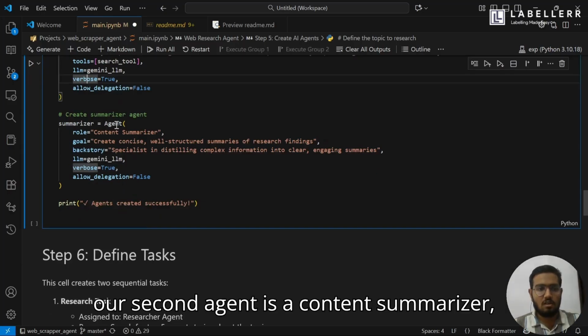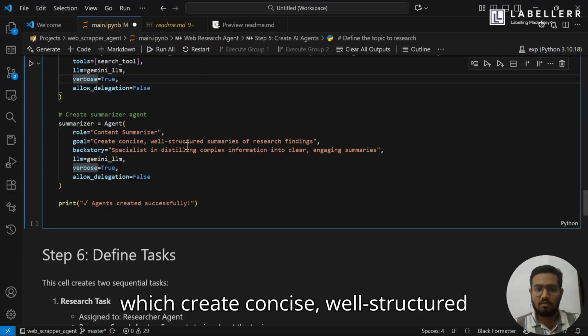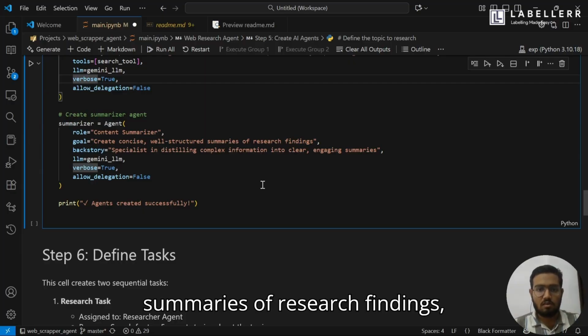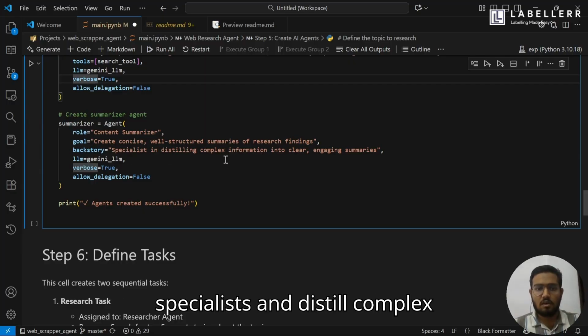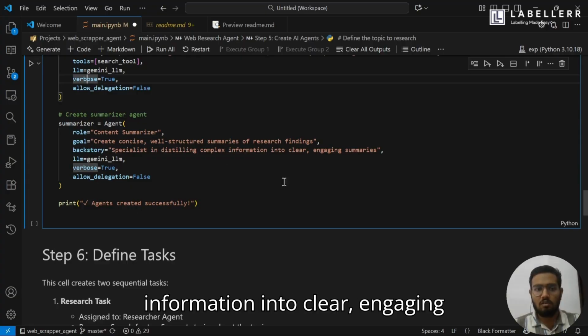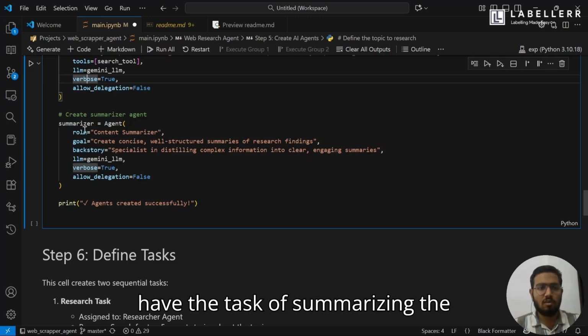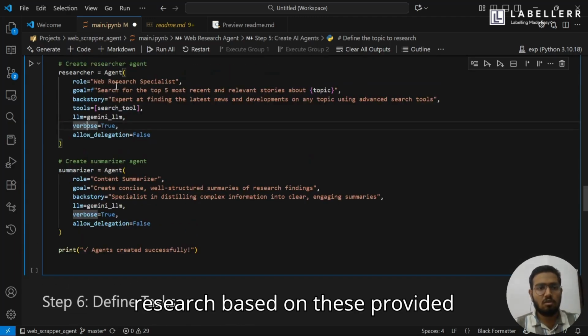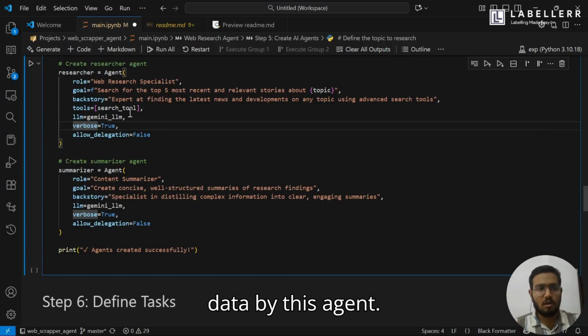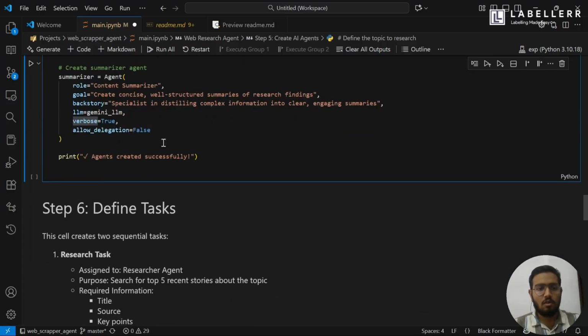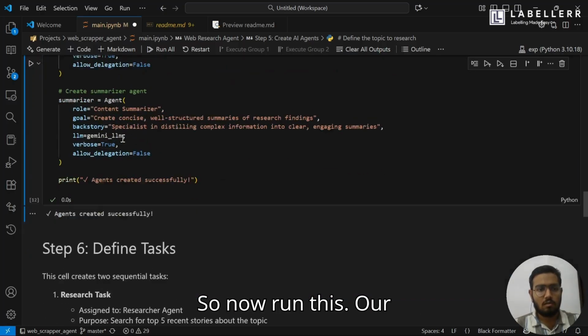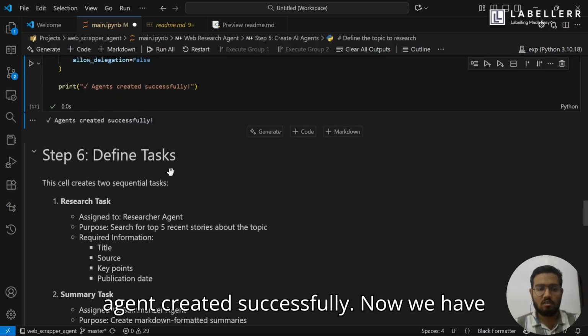Now our second agent is a content summarizer, which creates concise, well-structured summaries of research findings. Specialists and distill complex information into clear, engaging summaries. So it just has the task of summarizing the research based on the data provided by this agent. So now run this. Our agent is created successfully.